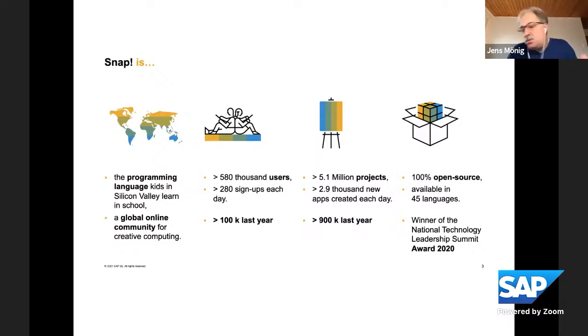We've got a little more than 580,000 registered users at our Snap Cloud. There's roughly 280 new signups each day, a little more than 100,000 last year. All these learners have by now produced over 5 million projects, a little less than 3,000 every day. It's not the largest creative computing community in the world, but it's pretty great, pretty big, at least from my perspective. And it makes me, as the main developer of the language, actually pretty nervous sometimes.